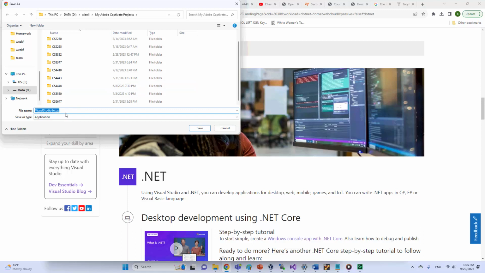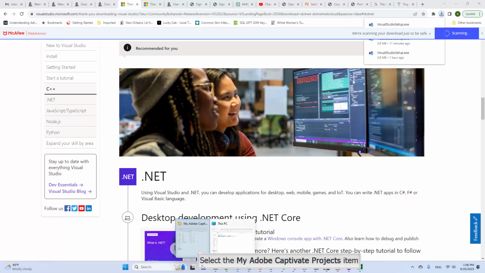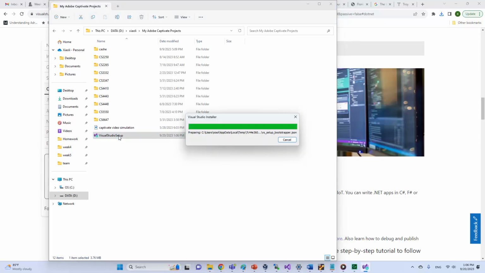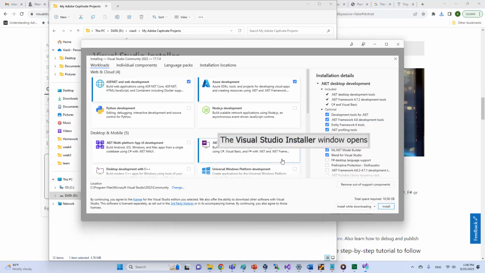And it will have a setup file to download. So you select the folder and download this file. Then you go to the folder where you downloaded the setup file, double click, click yes, continue.